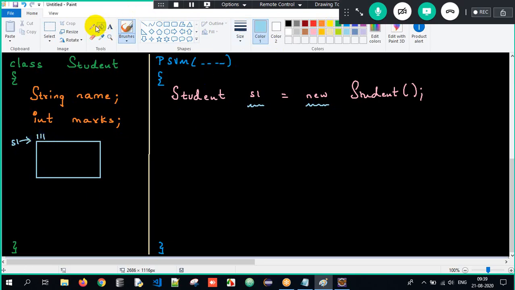Once I have created the object, what am I supposed to do here? The non-static properties should get loaded within the memory, correct? So there are two non-static properties, name and marks. Name will get initialized to the default value called null. Why the default value null? Because the variable is declared and not yet initialized to any value. So it is null. And marks will get initialized to the default value 0. Why? The default value for String is null, and for int the default value is 0.